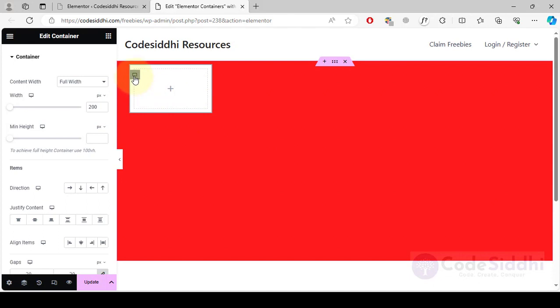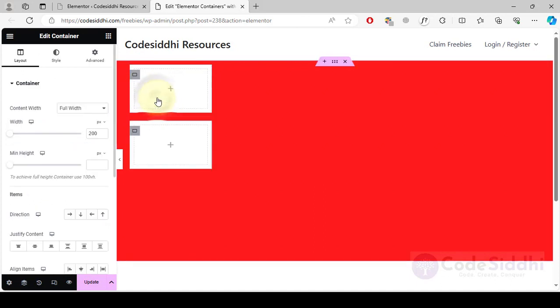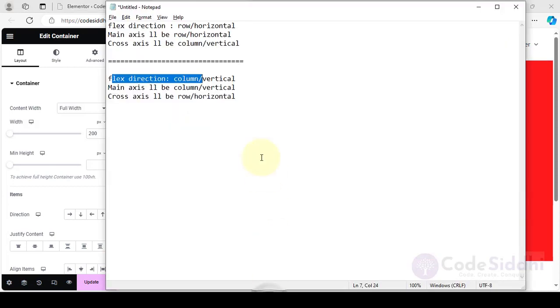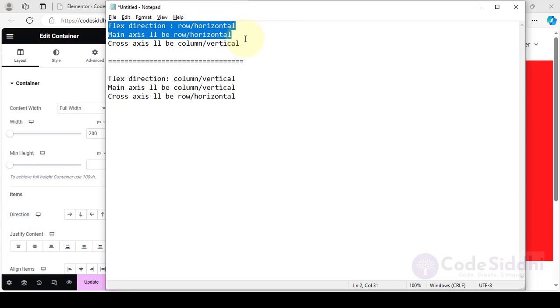So the first item that I have added is 200 pixels of width, right? This container. Okay, and now let me simply duplicate it. As soon as you duplicate it, it gets added here at the bottom. Anyways, we'll see that later on. But before that, if I open this notepad that we created in our last video: flex direction row, main axis row, cross axis column. So in this video, we are going to learn about flex direction row.